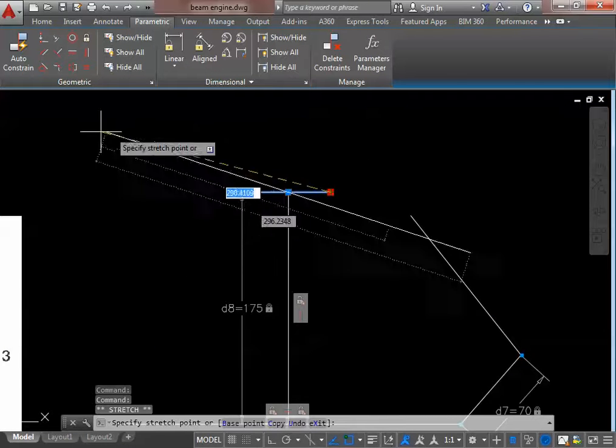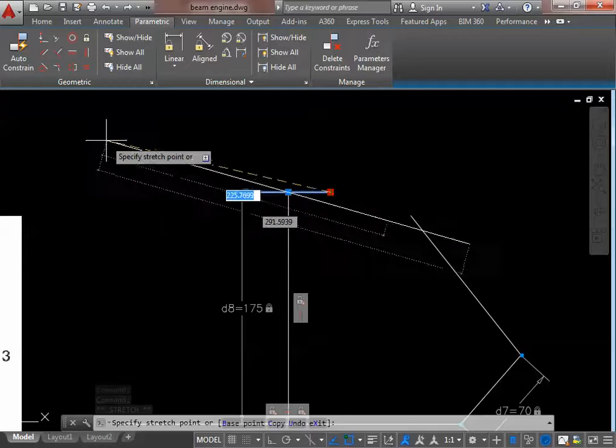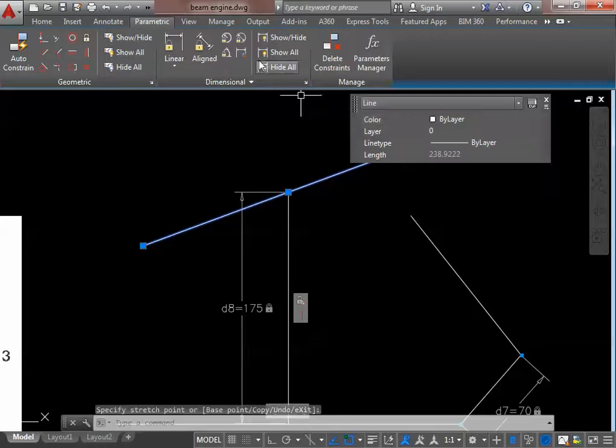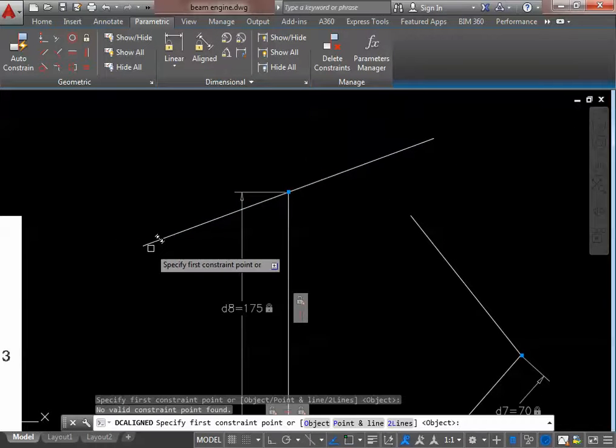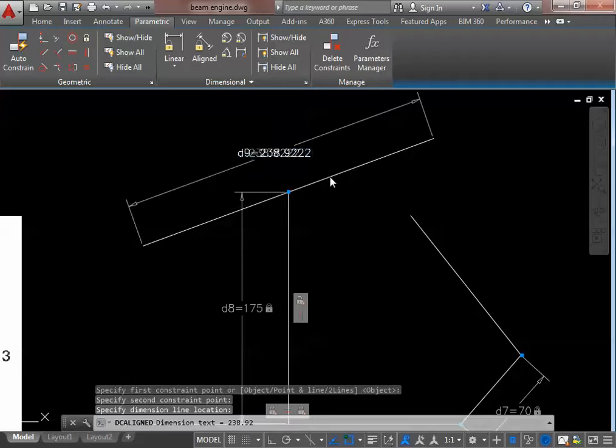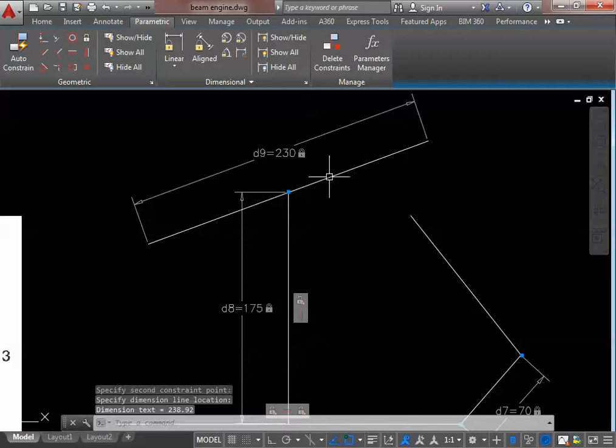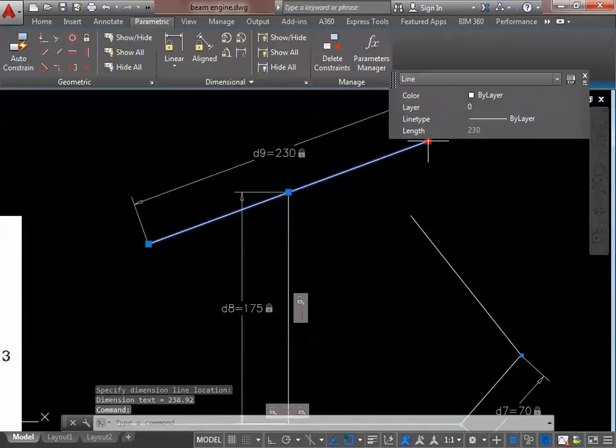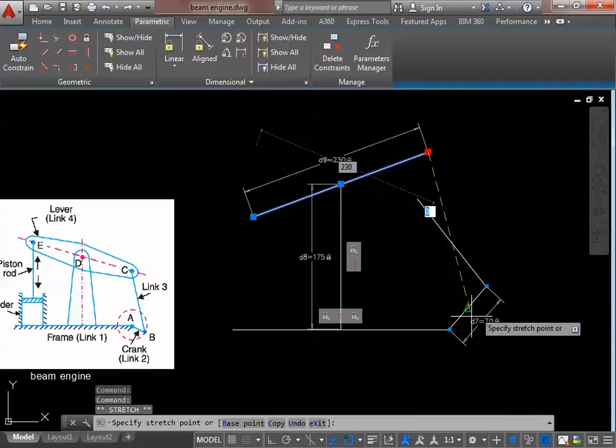Now what is the problem? Size is going to increase. So we have not given the size. So let us give this size, align this to this. Say 230. Let us try. Okay?